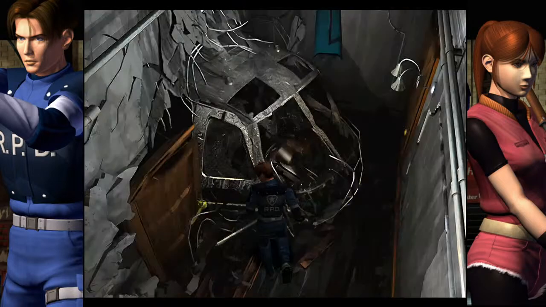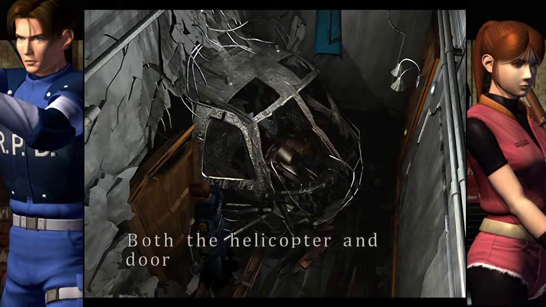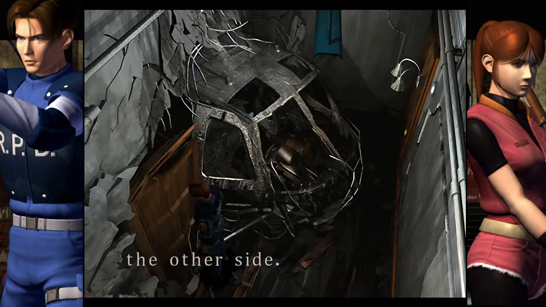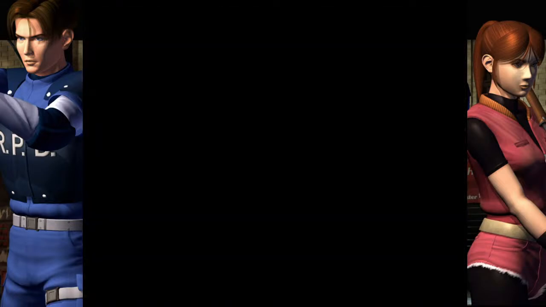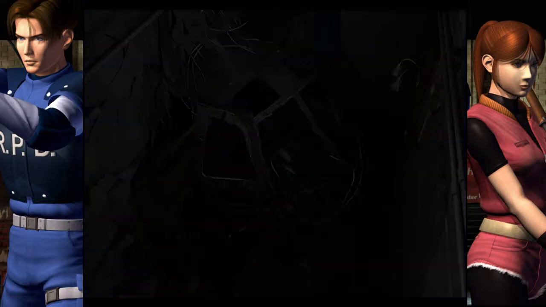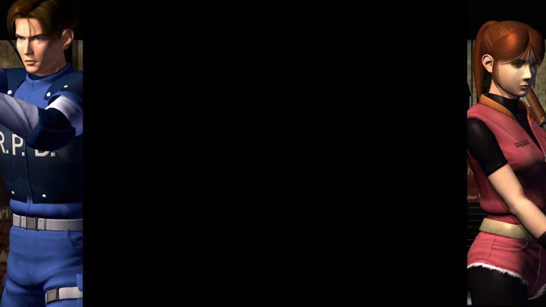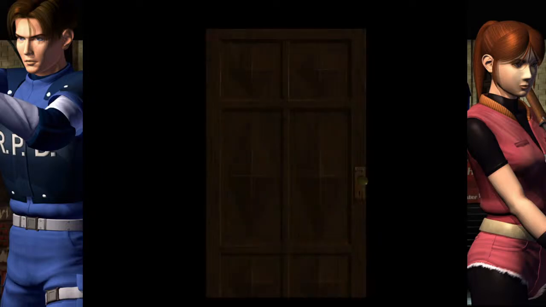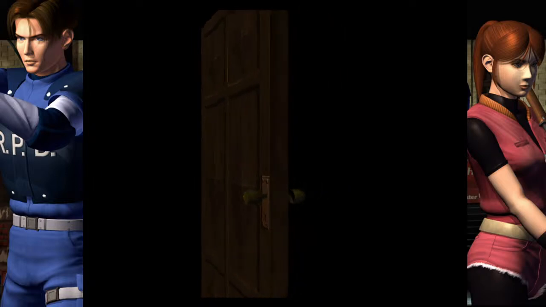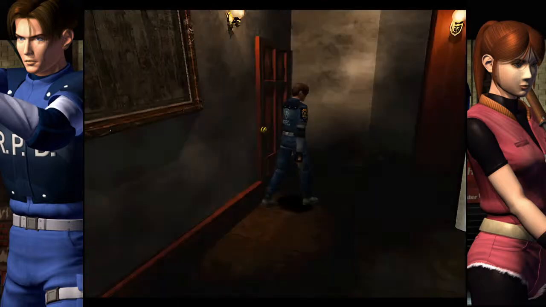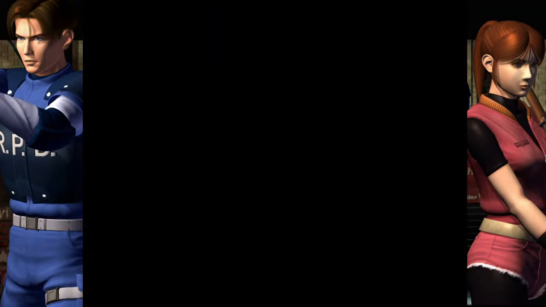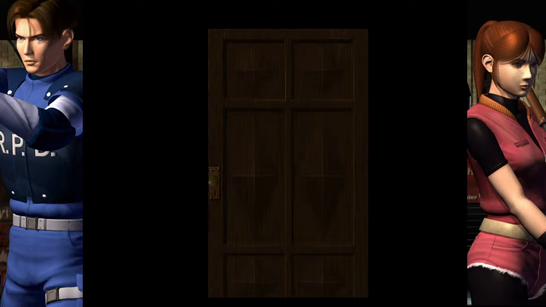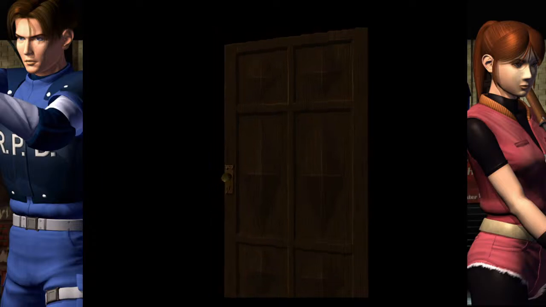There we go, it says the crashed helicopter. Smash this door up. No, Leon can't get through, but Claire can. So in Claire's scenario, we'll see what happens when you go through. If my strategy was as good as I hoped it was, I'd have known to come in here better equipped.